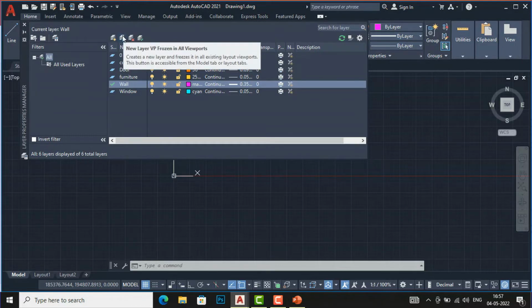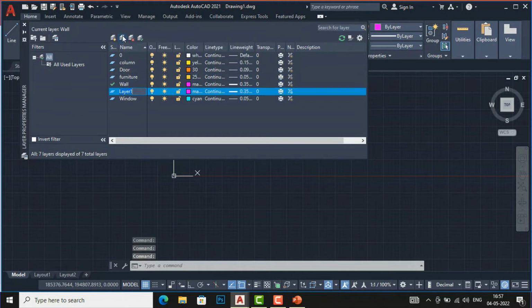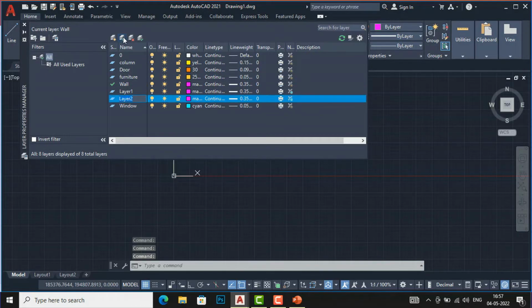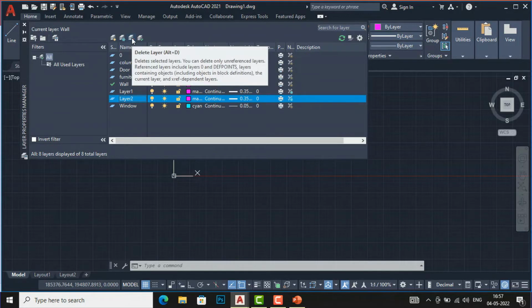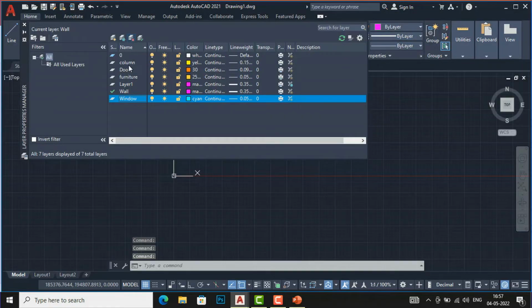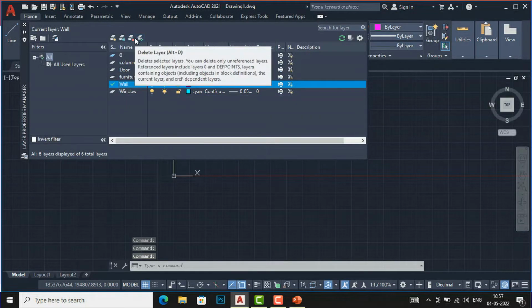Next is new layer VP frozen in all viewports, which creates a new layer and freezes it in all existing layout viewports. So if you click this, everything will be frozen. So you can create another layer. This is for deleting layers. Suppose I want to delete this layer which I have created accidentally, so I will use this.